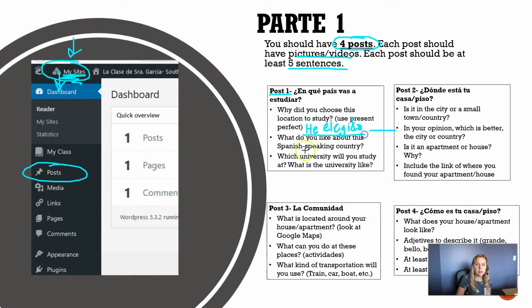Okay, so he elegido. What do you like about this Spanish-speaking country? What background knowledge do you have? What information do you already know? And then the last thing you need to do in this post is find the university that you want to study at. Where are you going? So that's how you can kind of narrow down the cities or where you want to stay. Okay, what is the university like? Is it a big university, universidad grande, pequeña, etc.?